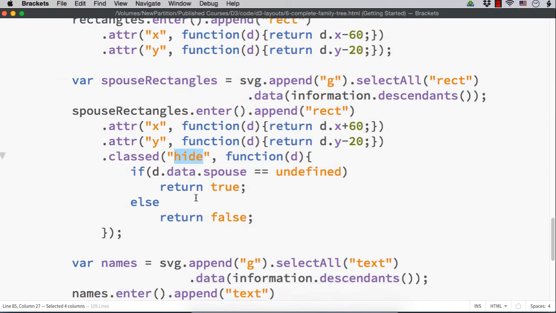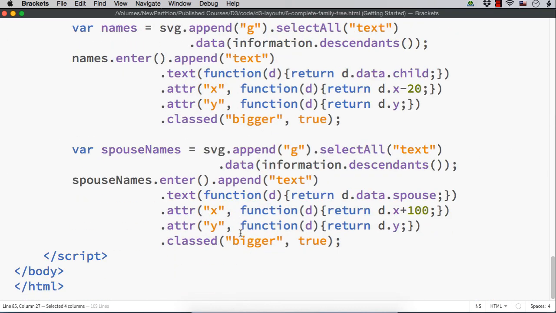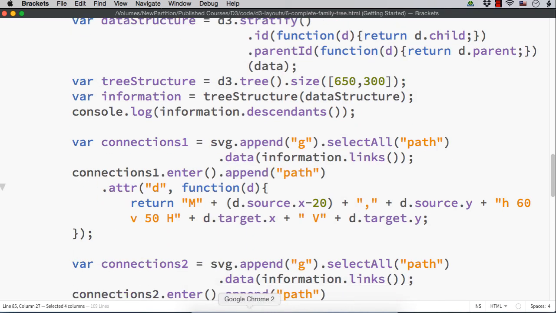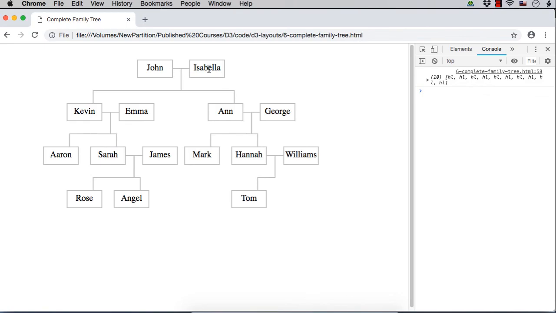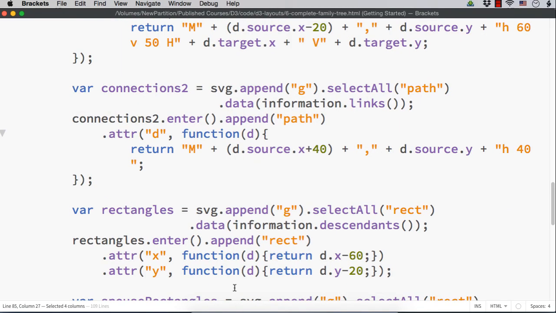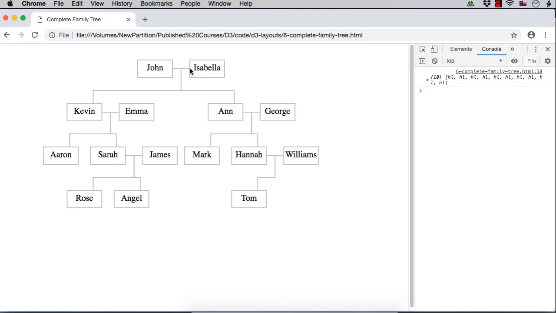Then we have appended the text using spouse names. We have positioned them accordingly. And finally, we modified the connections so that it will look like there is a line connecting the husband and wife, and also the elbow shaped connection starts from the middle of that particular line. So we have added one more connection here to have a line from this point up to this point. So this is the complete family tree we have visualized using d3.js tree layout.